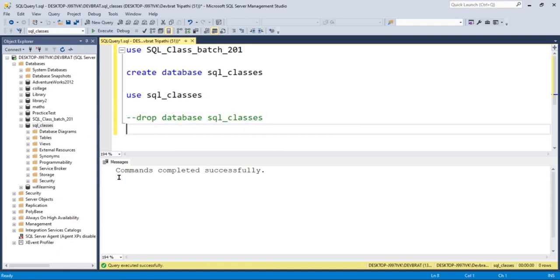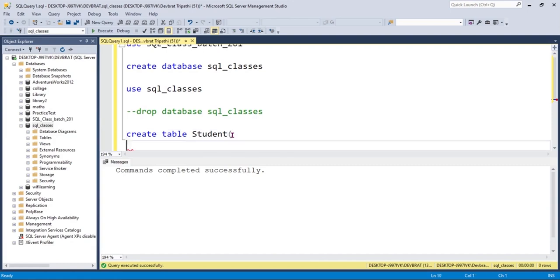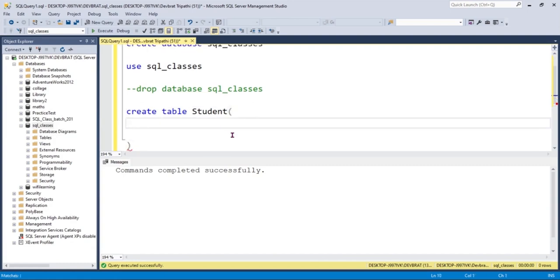Now in the SQL classes database, you can create tables, stored procedures, functions, and many other things. So let's see how we can create a table. You will be using the create table command. Let's say my first table name is student. You will open a bracket and you will be passing fields, meaning columns. Let's say I have serial number, int, and I have used identity so that I can assign the serial number 1 comma 1. Now let me explain what is identity.